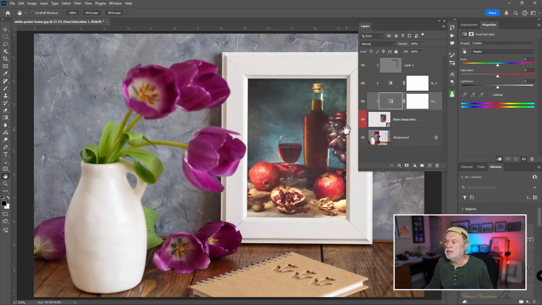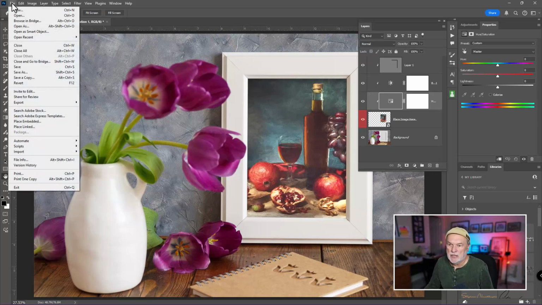Now that I have that done, and it looks pretty good, I want to save this as a template. Now, if you followed me before, it's easy to do. File drop-down menu, I'm going to choose Save As.